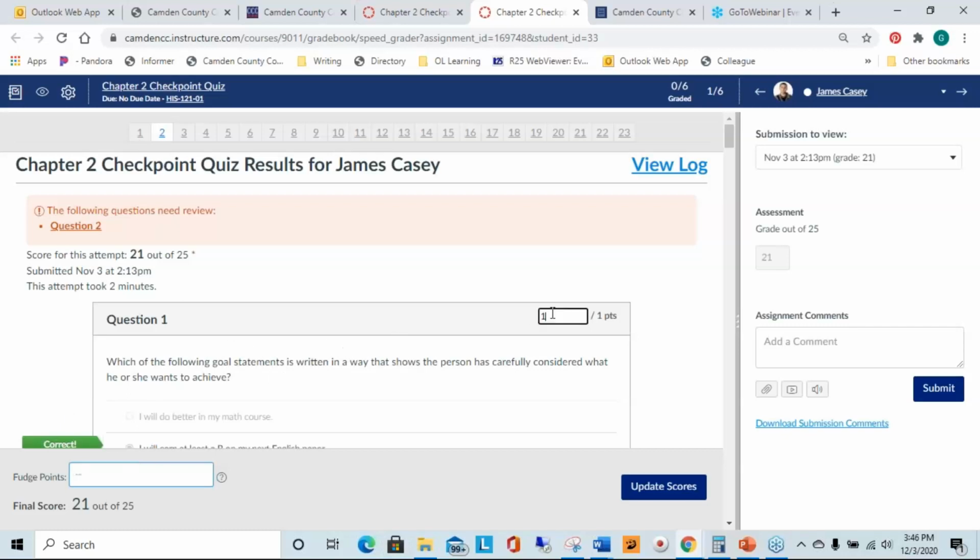I mean, you can always add additional points to an individual question if you wanted to, but they may not relate that to the fact that they did a survey. So probably the Fudge Points if that's what you want to do.